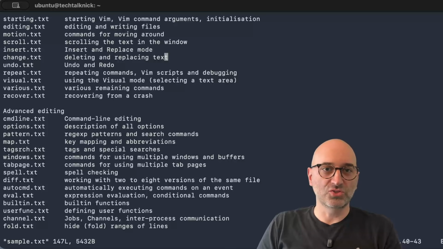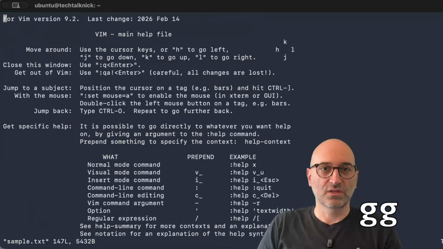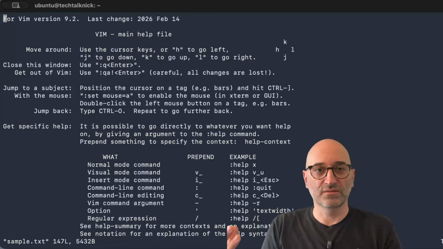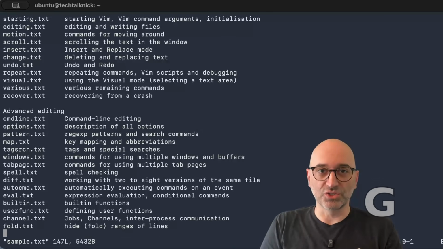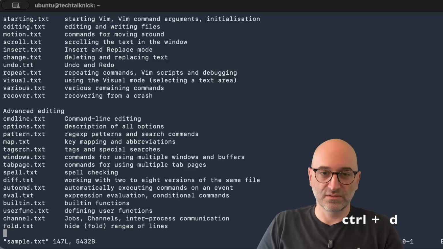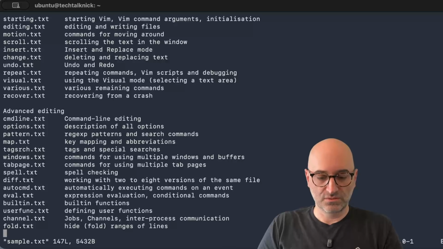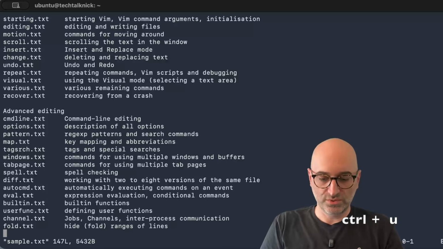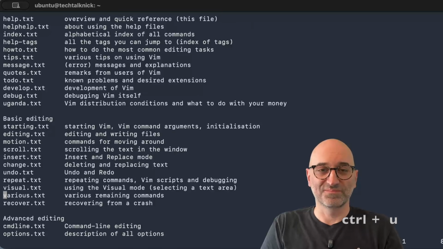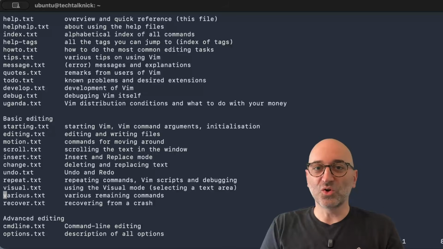And then if we hit G twice, it goes to the top of the file, and then capital G goes to the bottom of the file. And then when you're scrolling through text through these pages, you can hit Control D to go half page down, or Control U to go half page up. These motions alone make Vim just feel like you're teleporting through text.